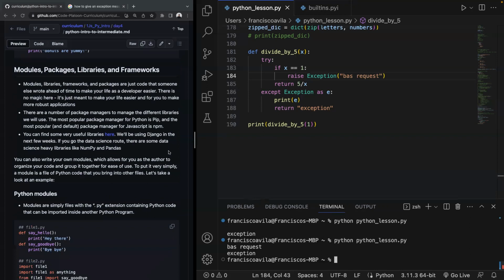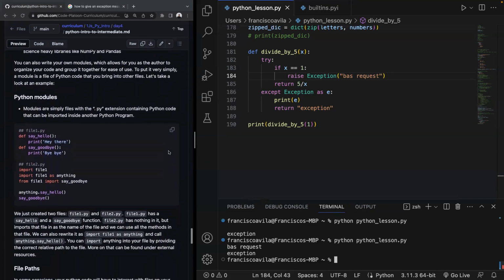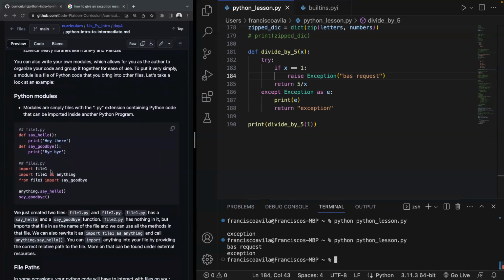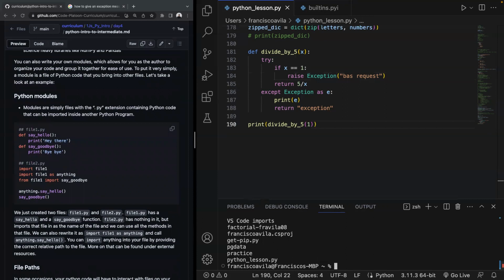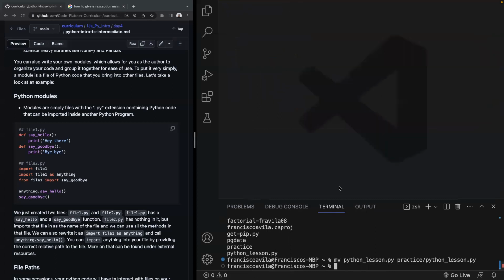All right, so we've got modules, packages, libraries, and frameworks. So let's see what we've got here. We've got some Python modules. We can get file one. File one is anything, and we can import something. Okay, so let me move this lesson here. It's currently in here. So let me move the Python lesson into practice. Okay, and now I should be able to code in practice.